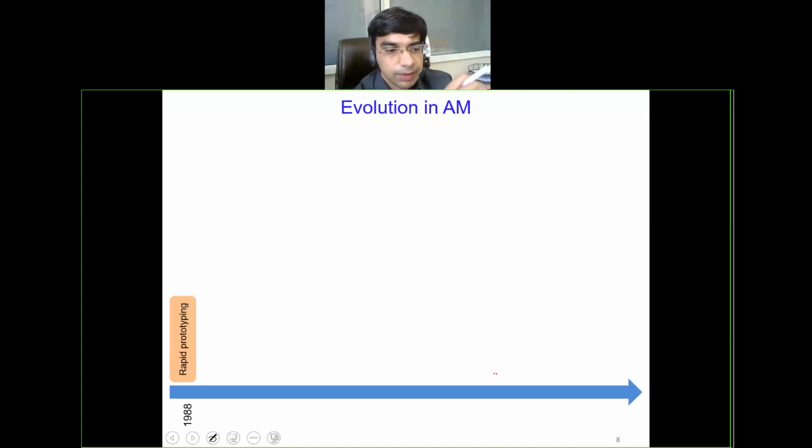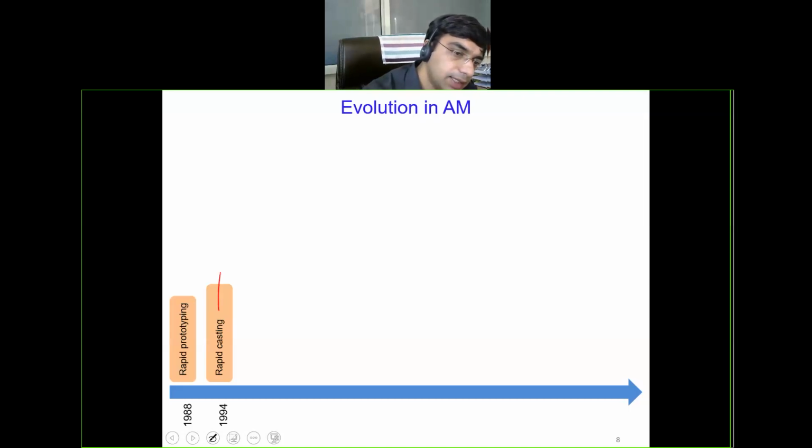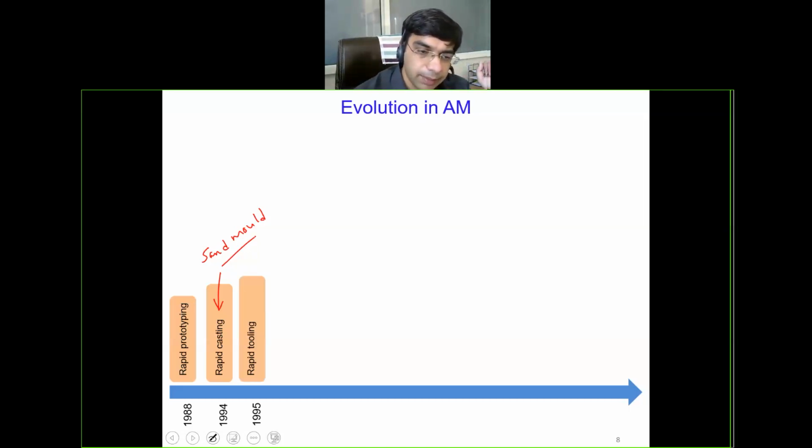So additive manufacturing processes are relatively new. They were started in the late 1970s and 80s with rapid prototyping in 1988. Then they went on to rapid casting, where the intent was to develop the sand molds. So all the sand molds that we discussed earlier in casting were also made using this rapid casting process, which was under additive manufacturing, in 1994. Then rapid tooling was developed in 1995.